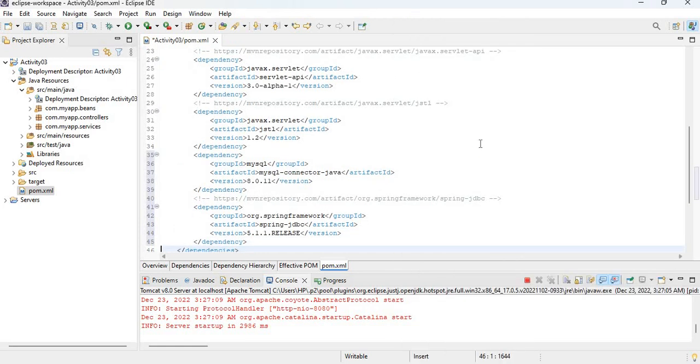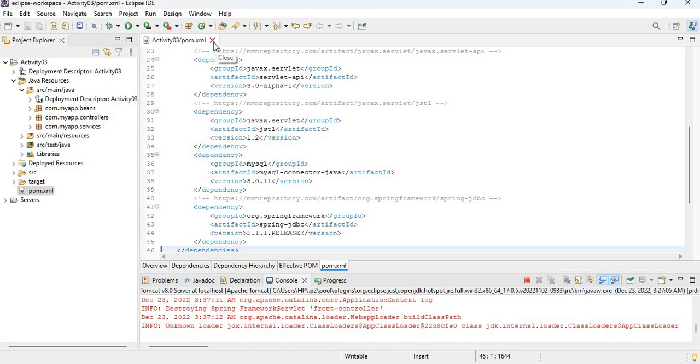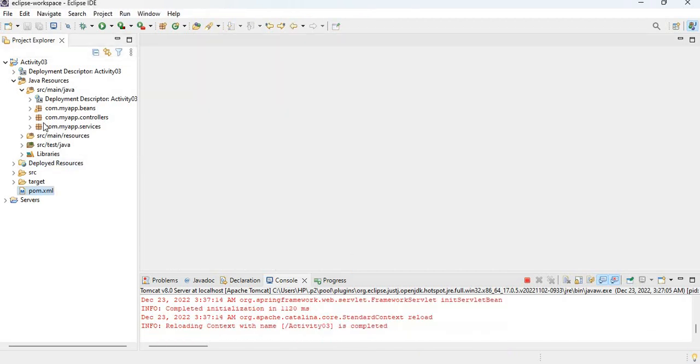Okay, now I can save it. Once I saved it, these dependencies will be downloaded to my environment. Okay, now next we are going to do some changes here.